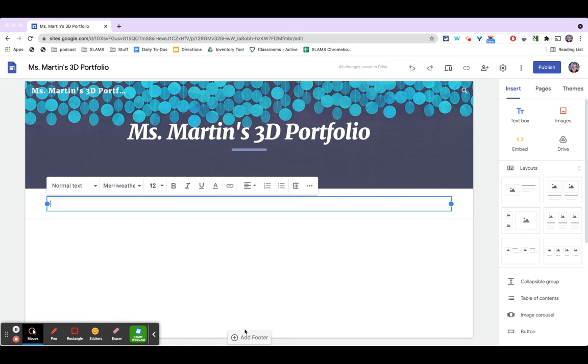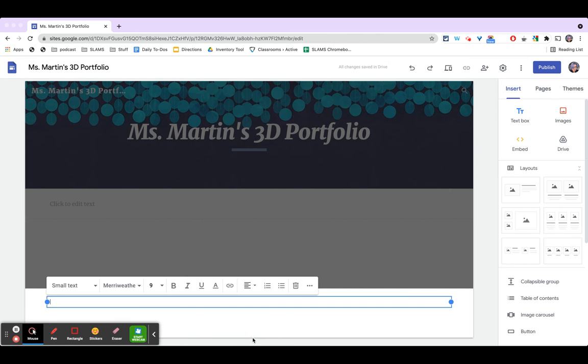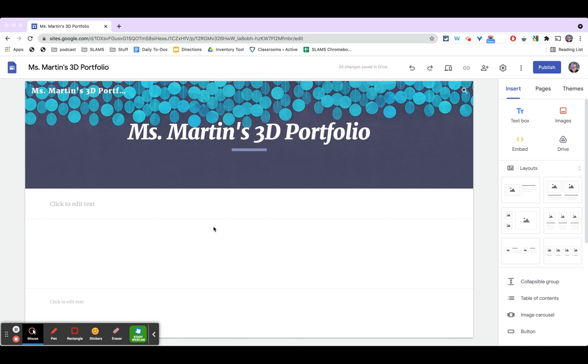You want to be careful because if you come down here and click Add Footer, it also opens up a text box, but this is not the kind of text box we want to use. A footer is a piece of text that appears on every single page of your website. So if you put something here in the footer, when you add more pages, the exact same thing will show up on every single page. If you change it on one page, it changes it on all of the pages. So we're not going to use that footer. If you see that your upper portion of your site is grayed out, that means you're in the footer and you want to click off of it.